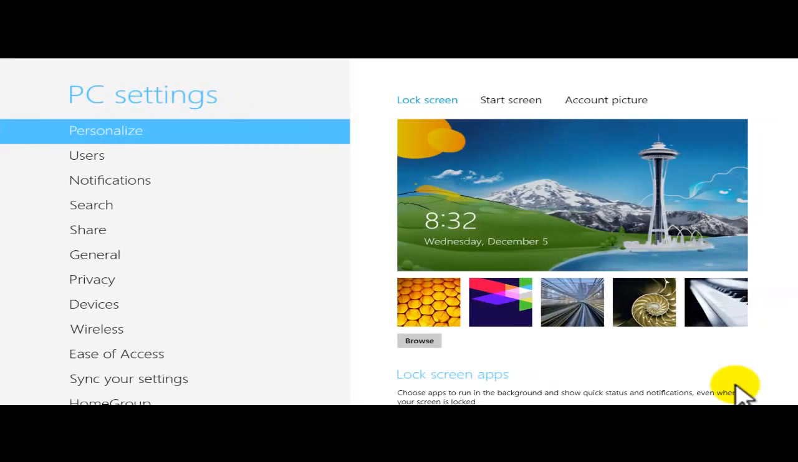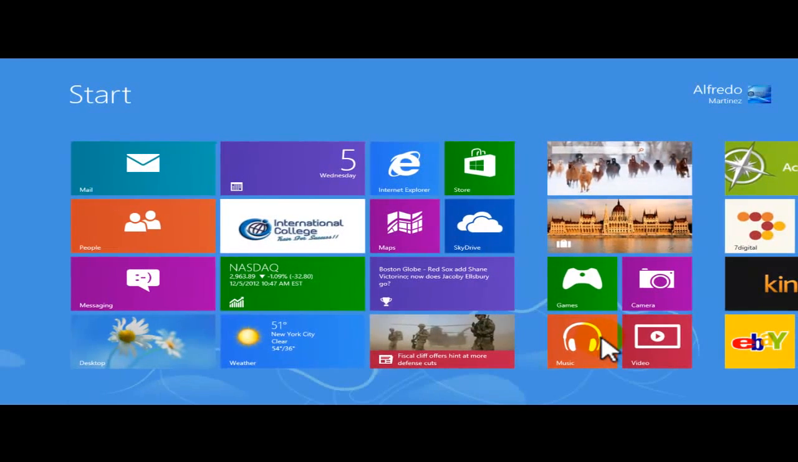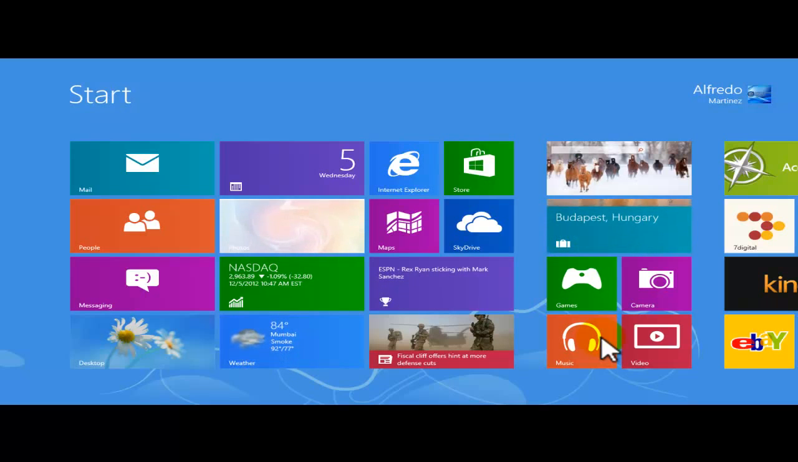Now some of the settings that we find in the Windows mode are not gonna be available on the desktop mode, and vice versa. Now to exit from here I'm just gonna click on my Windows logo. Simple as that. Windows logo on the keyboard, and we're back to the start menu.